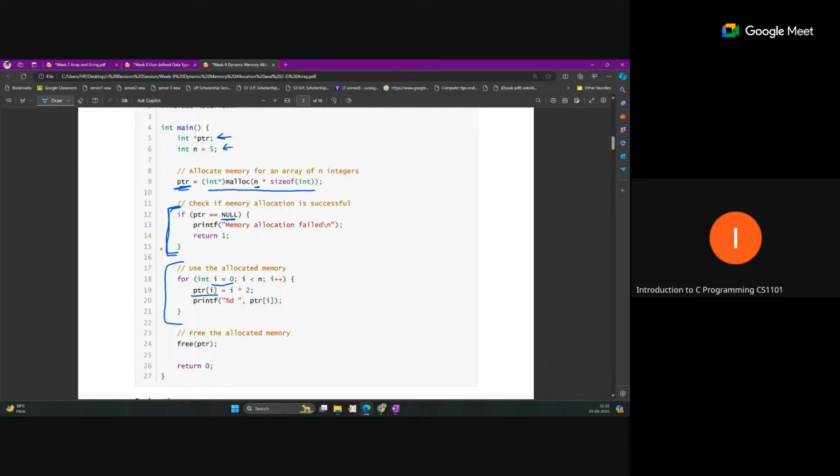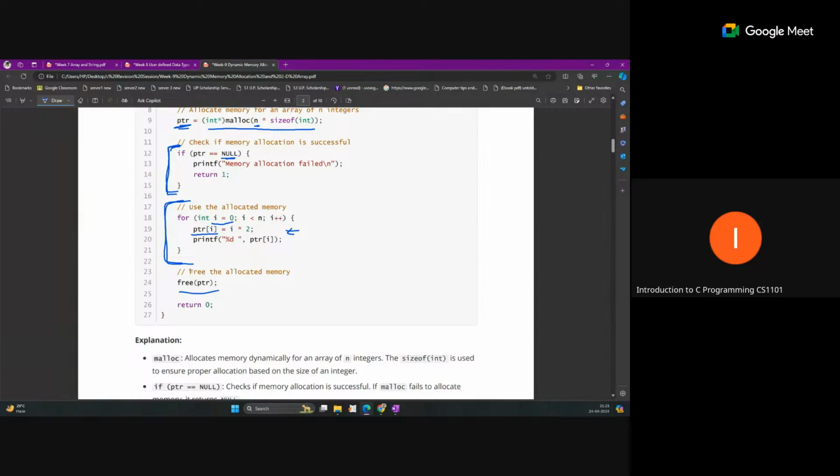That means ptr[0] represents the address of the first integer element, ptr[1] represents the address of the second element, like this. Later you can use this. This memory is allocated at runtime, when the program is running. After using this memory block, it is good practice to release the memory when your program is completed. So there is one more function in this group, free(ptr). If you have allocated some memory, then free it also.